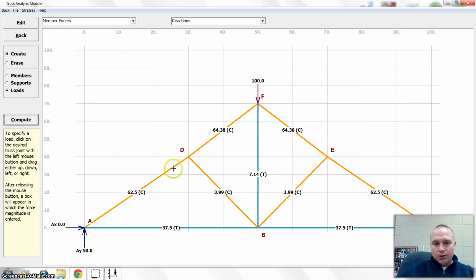And so you can see that these members are in compression, this one in the middle is in tension, these two at the bottom are in tension. And so that's how you create a truss design in MD Solids. Another thing to make sure you do is make sure your truss is statically determinate, or you won't be able to solve it mathematically.